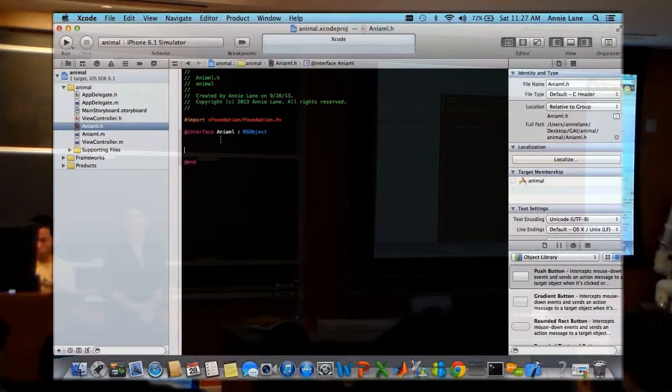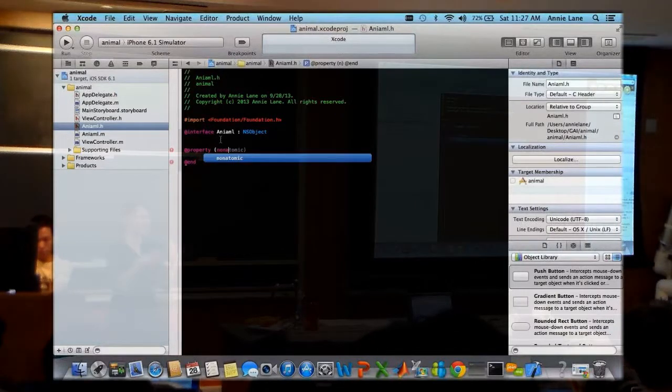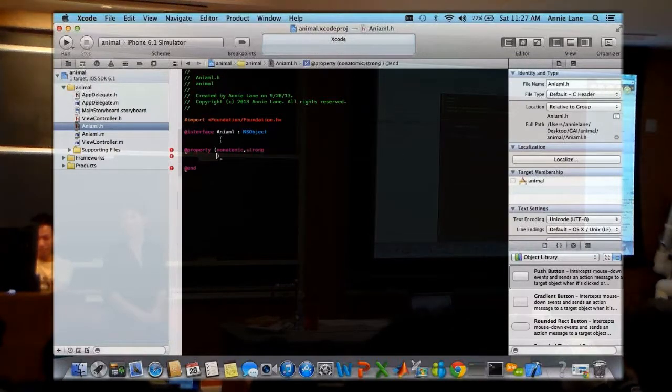Okay, so we have our properties like its name. To declare this, we would use @property, which Tim's typing, and then there's this little thing in parentheses: nonatomic, comma, strong or weak. Are we not doing strong? Oh. Yeah.